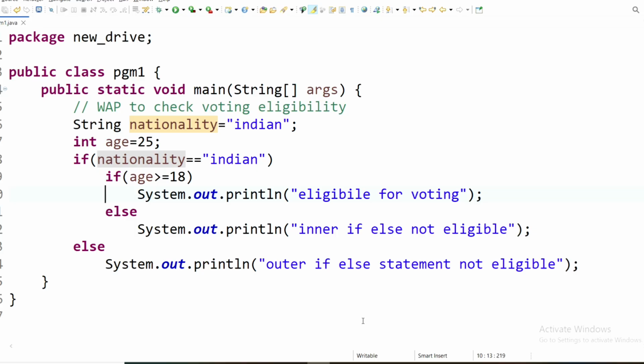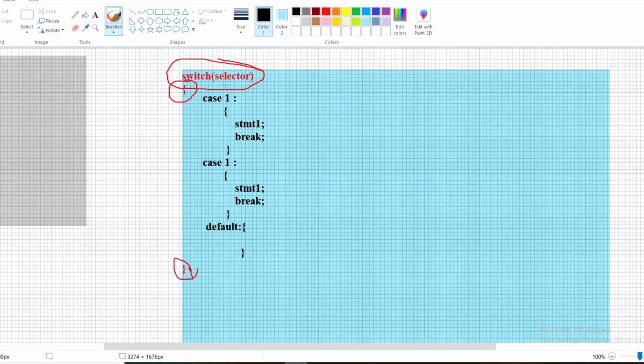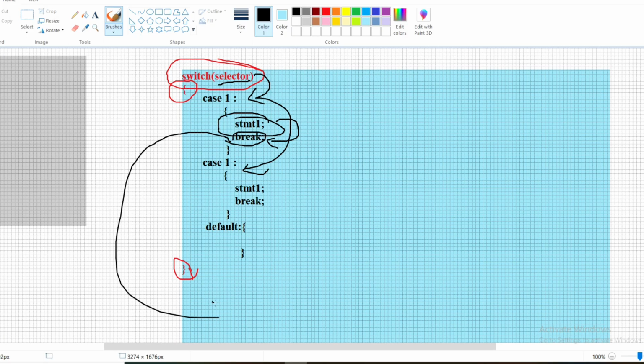Okay, yes, next we'll move on to the switch statement. This is the selector. If the selector matches with any of the cases, the associated statement gets printed. After printing its associated statement, it encounters the break statement. So what does this break statement do? It will come out of the block, any block. It may be in case or it may be in default. Any block, it comes out.